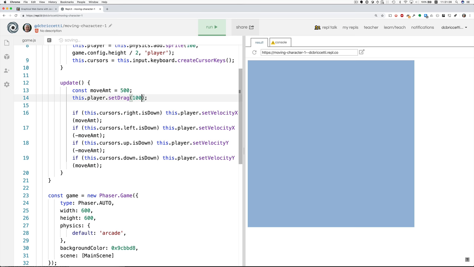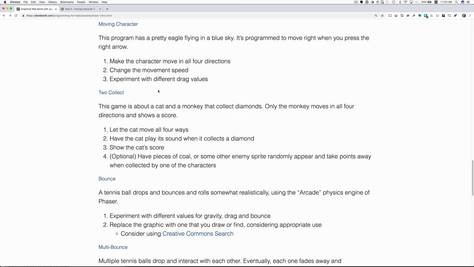So let's make it 10,000. And a touch stops very quickly. Okay, so you're meant to see that the move amount and the drag kind of work together with how fast it moves and how quickly it comes to a stop. Okay, that completes moving character.